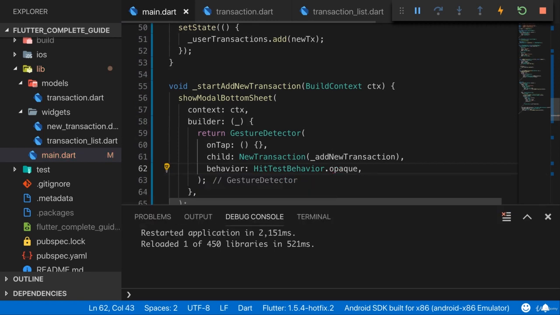behavior.opaque. This is important to catch the event and avoid that a tap here on this gesture detector, which itself is invisible, but which has the size of our new transaction widget, that a tap on that also then still triggers a tap on the underlying modal sheet. With this setting, you catch the tap event and avoid that it's handled by anyone else. And this avoids that the sheet closes when you tap on the sheet itself.